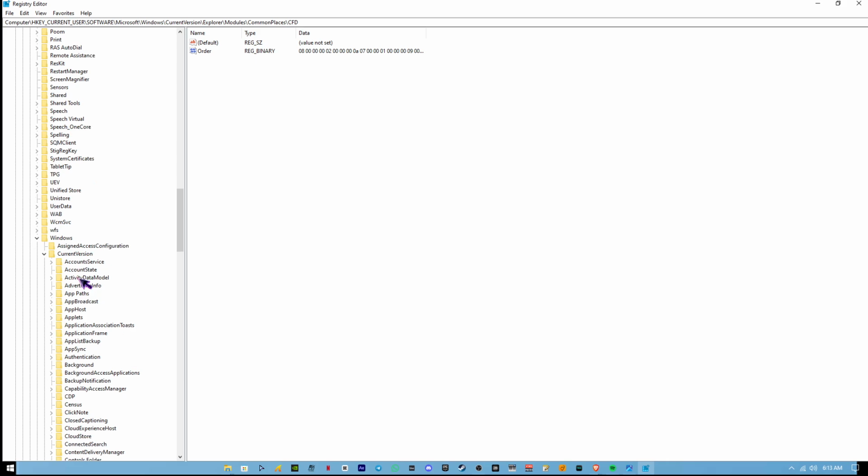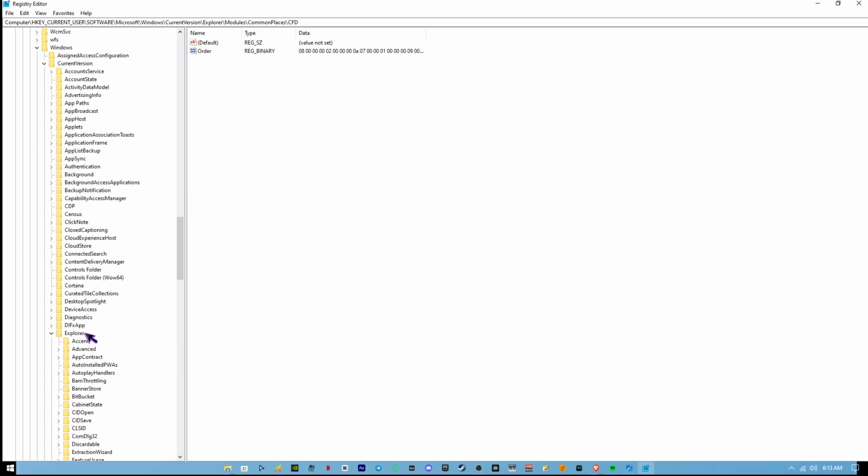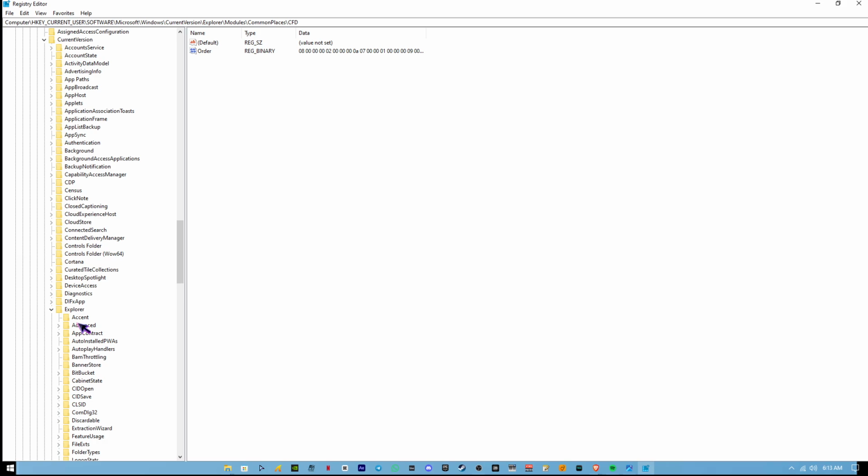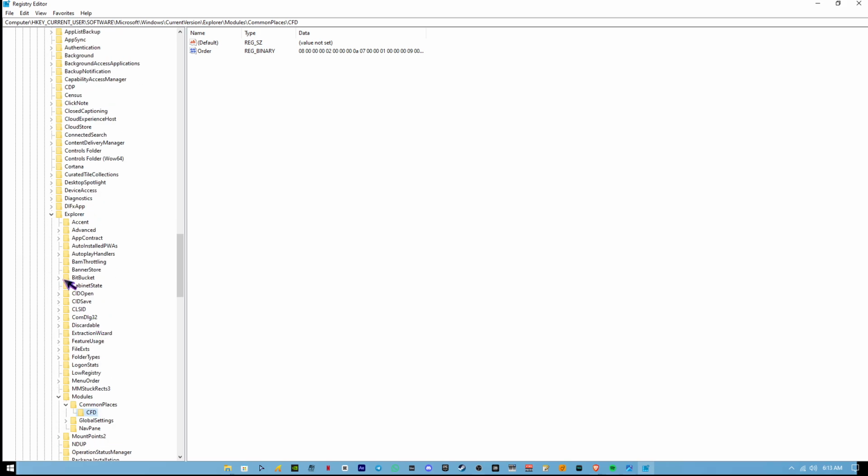And then Explorer. After Explorer, this is where we get different, because if you're using Windows 11, you're going to see here HideDesktopIcons. If you see that, click on that, and then next, NewStartPanel, click on that one. After you click on this NewStartPanel, you're going to see something like this.